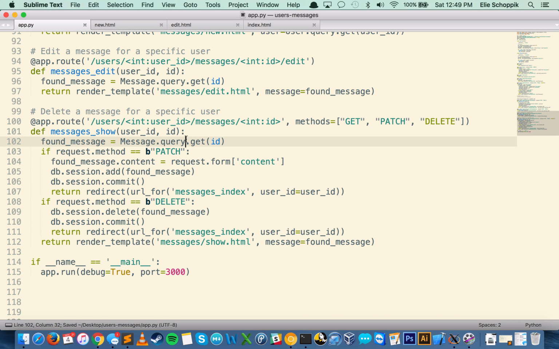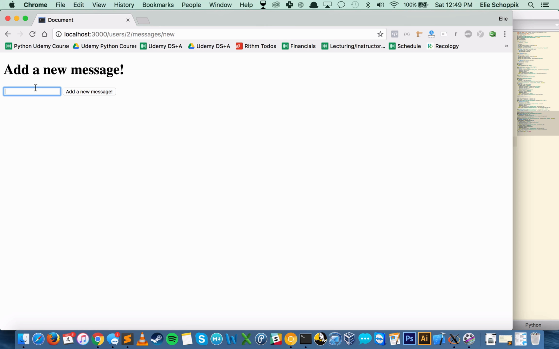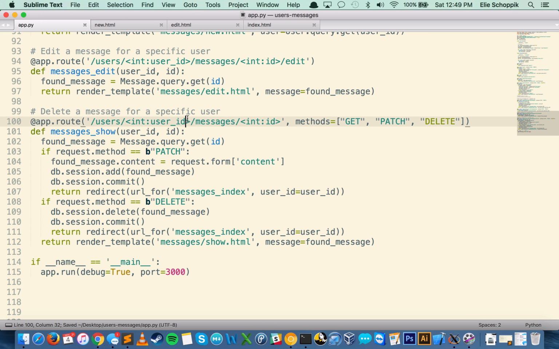Right now we can create messages for a user. I'll make another message of, hi everyone. I can edit messages for this specific user, that's me. But what if I want to delete this specific user? Well, I have that working already. What about deleting messages? That I need to add.